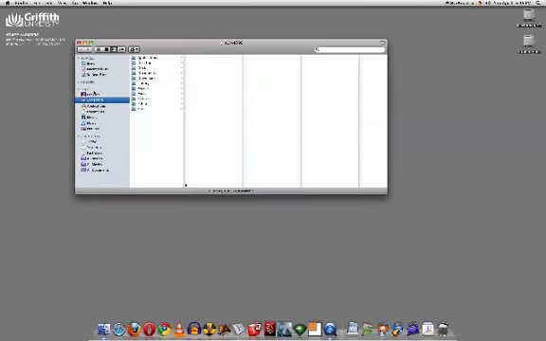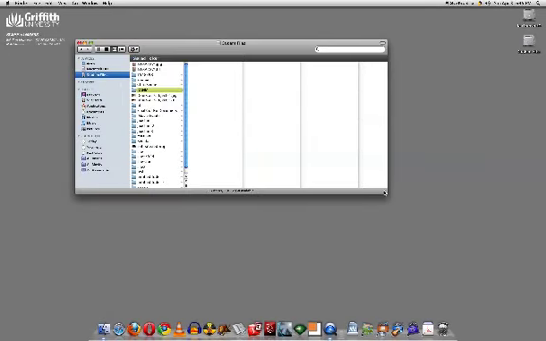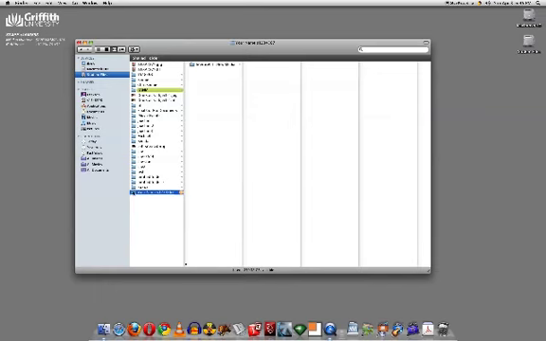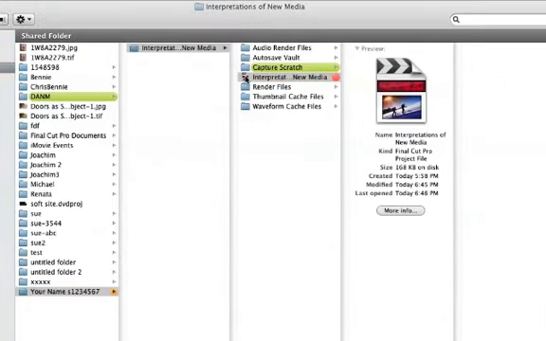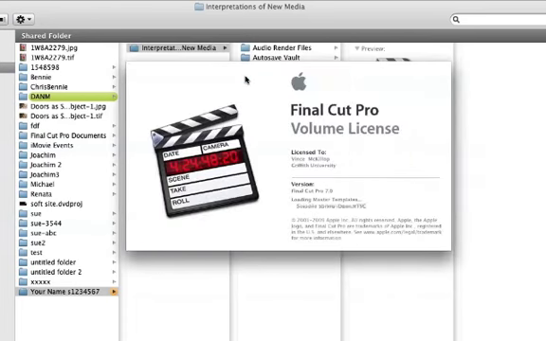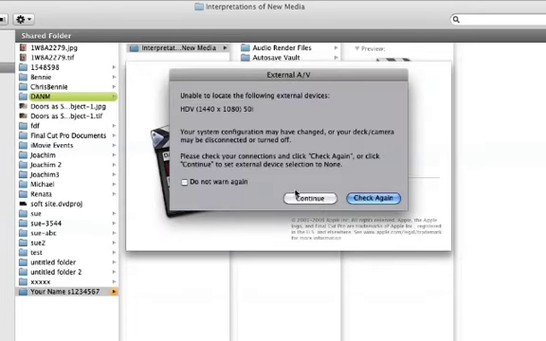Okay, go into your student files and open the project we were working on last week. Double click it. Continue when you see the external AV dialog box. We don't need a camera connected.